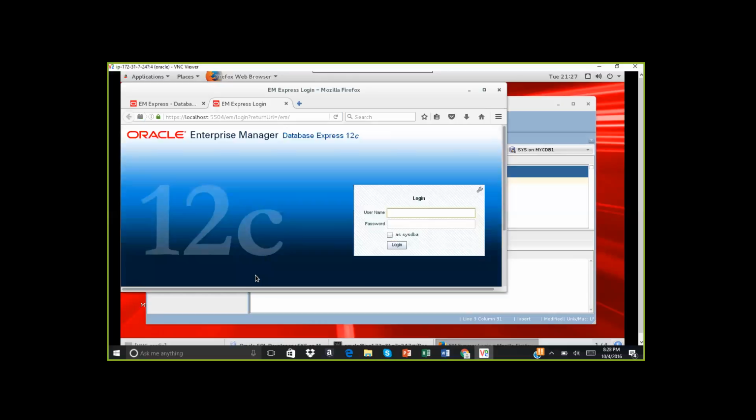So when we logged into Enterprise Manager on the root database, we used our sys user. The great thing about that sys user is it has access to all of the pluggable databases as well. So Koivu, go ahead and just log in here with your sys user again. And then we're going to log in as sys, and we're also going to make sure to check that as sysdba checkbox there.